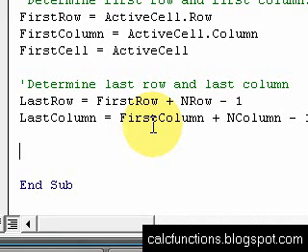Alright, welcome back to part 3. Now let's go ahead and write the code to merge the columns.